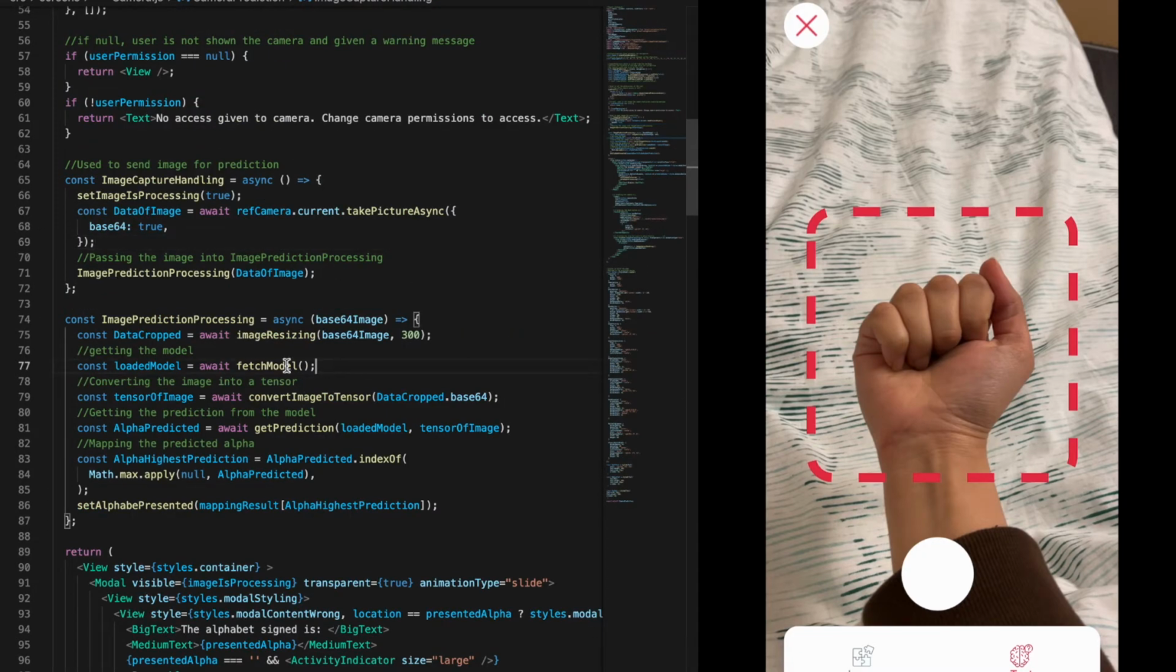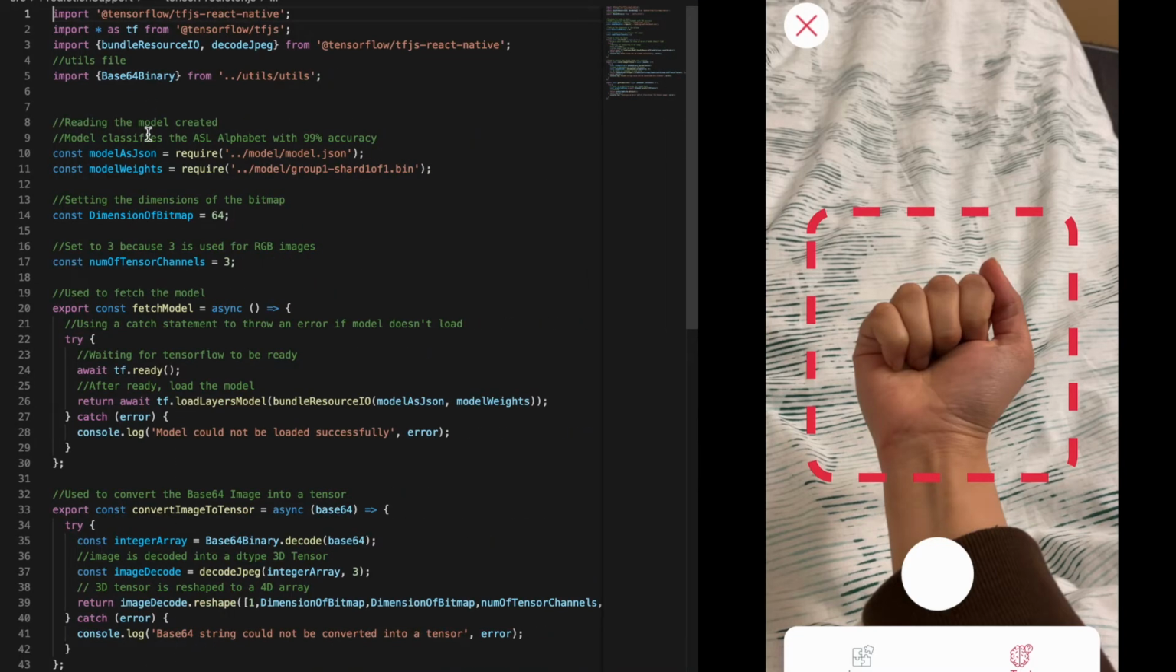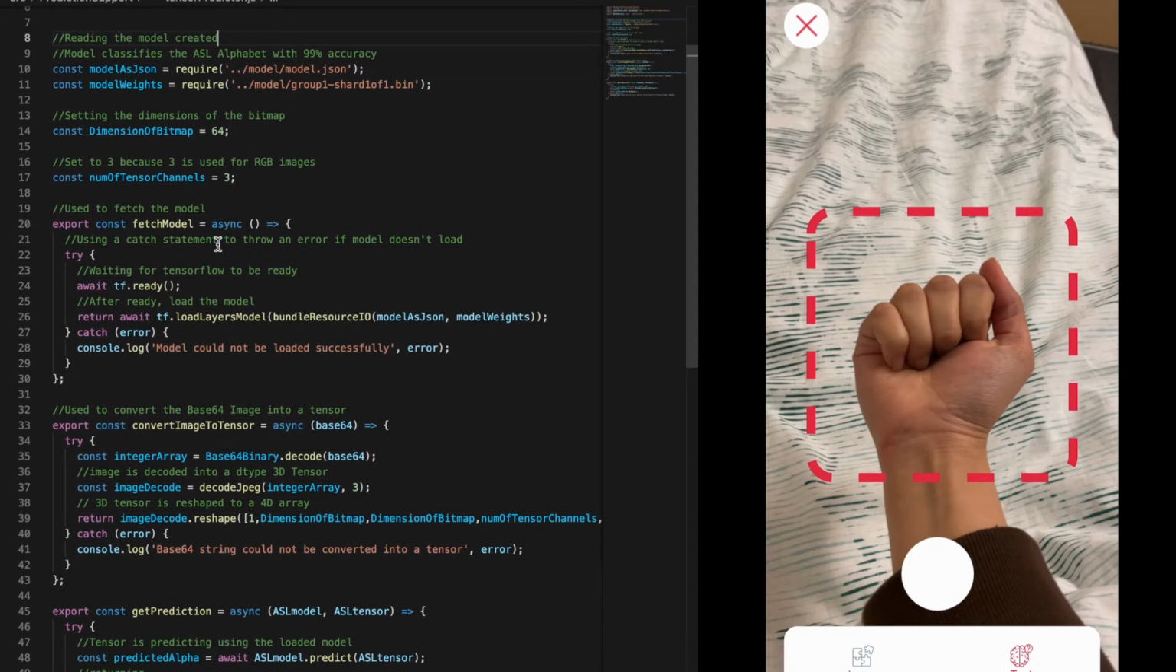Once received, the model is fetched. Now you may wonder where the model is fetched from. This model is fetched from the tensor predictor file. This file stores the model locally over here, as you can see, and then over here you can see the fetch class. This fetch class just loads the model, and if the model is not loaded correctly, an error is shown.